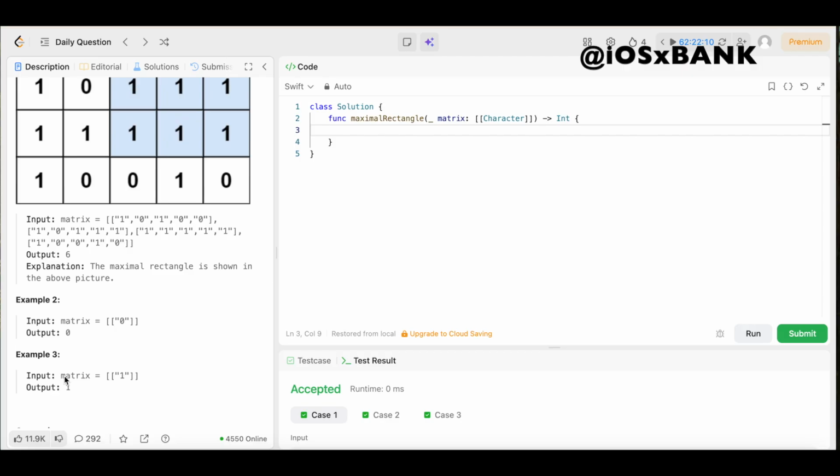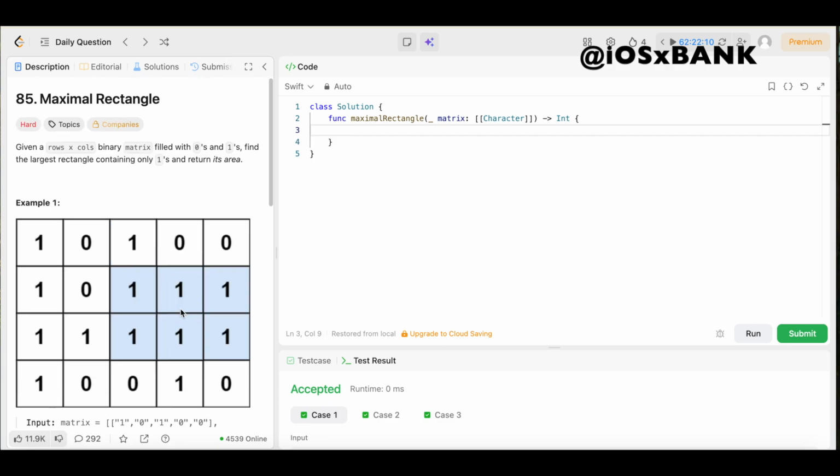Similarly, in example 3, our input matrix is a 2D array of strings with 1 being the only string in there. Since that's the only cell, the cell will be 1 by 1. 1 times 1 is 1, so our output is 1. So I hope that makes sense to y'all. And now that we understand the question, let's get into the fun part, the actual solution. Solution is not that difficult.